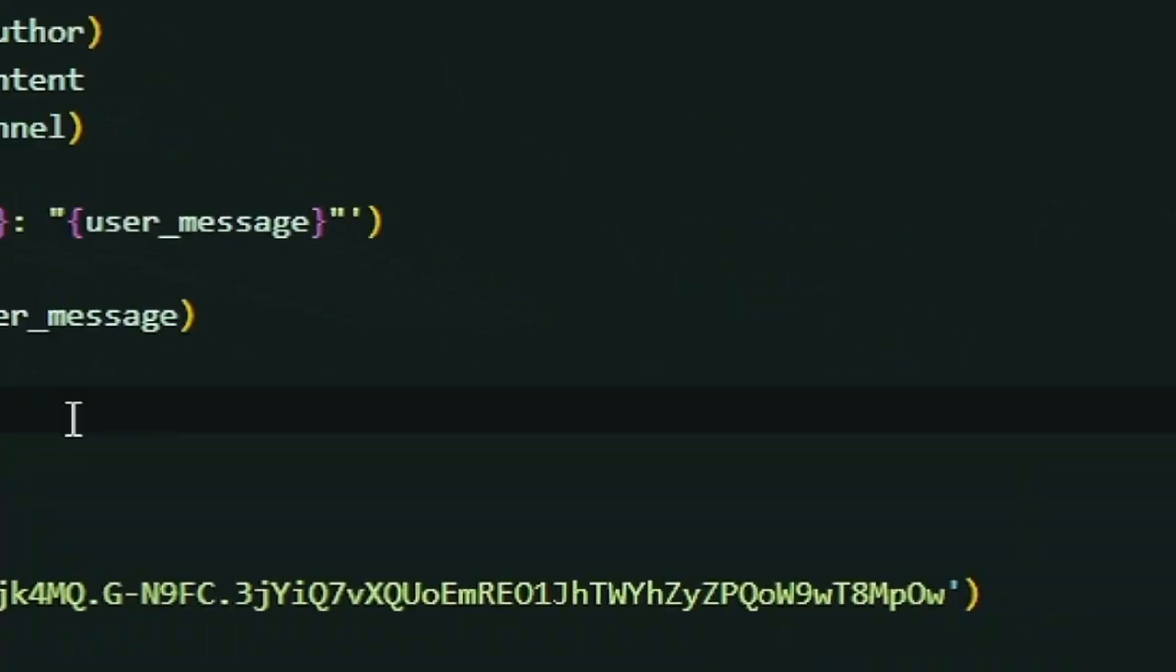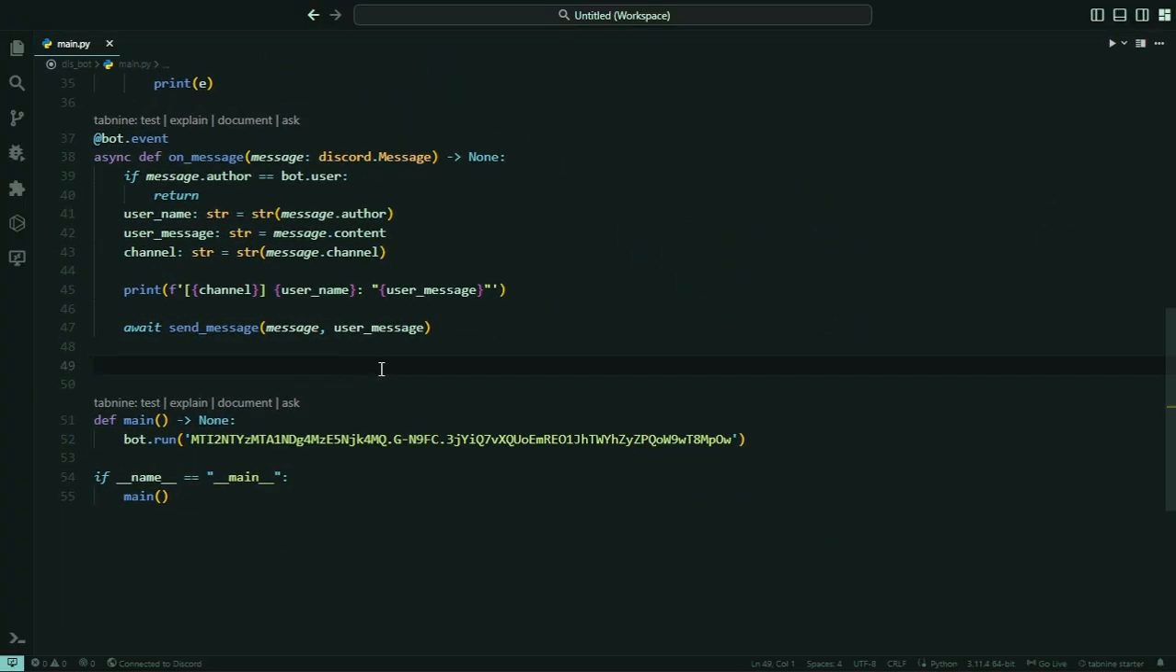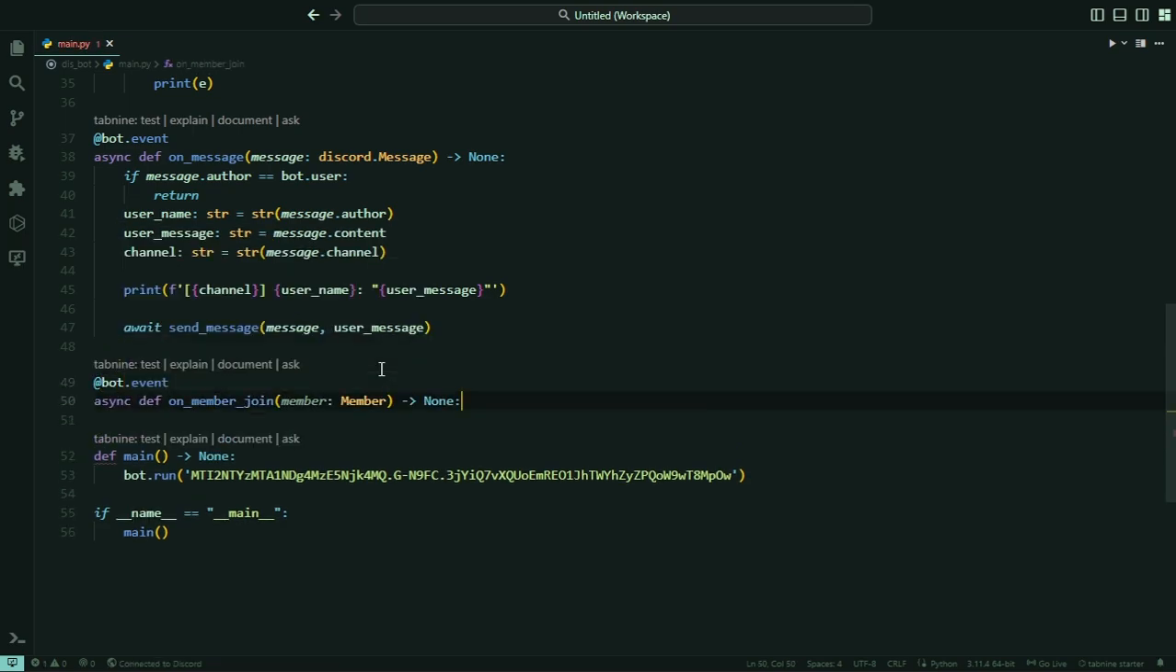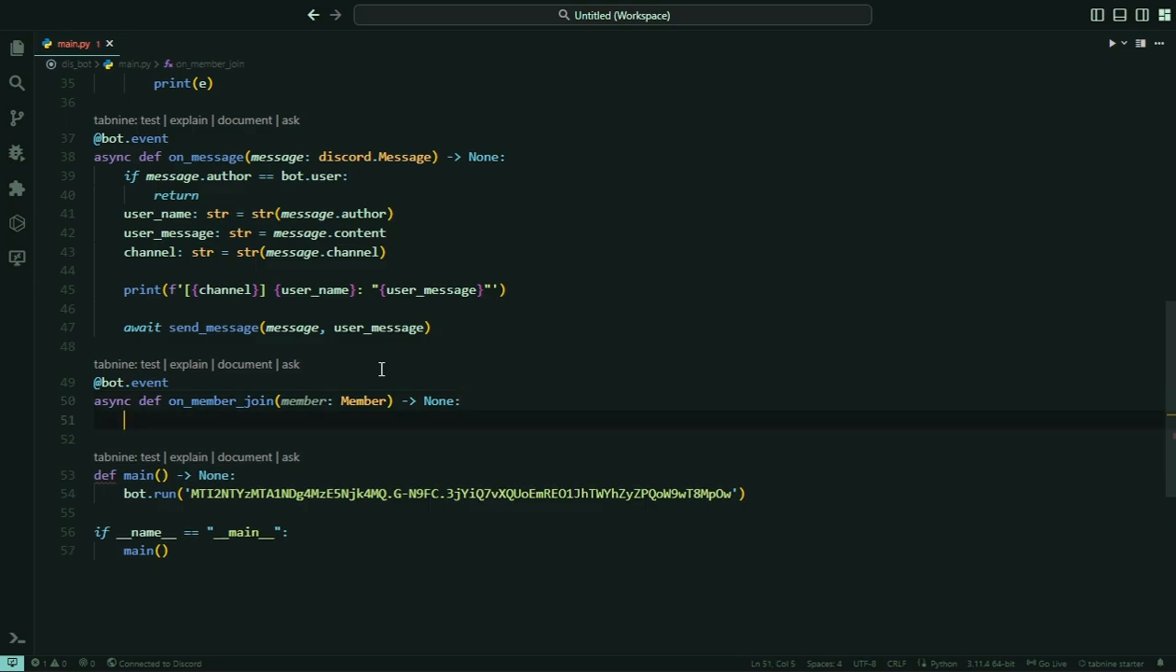Let's go. First one, it's not a command, but it works like this. When a member joins your server, your bot can say hello and welcome to your channel. How can we use this? @bot.event and async def on_member_join, member equals member, and it returns None.